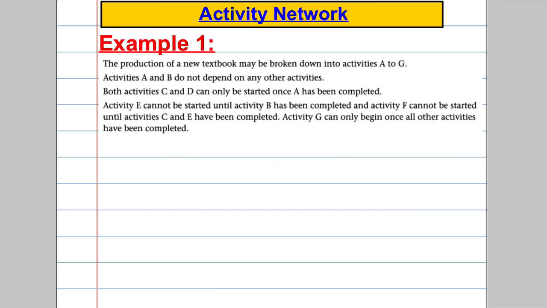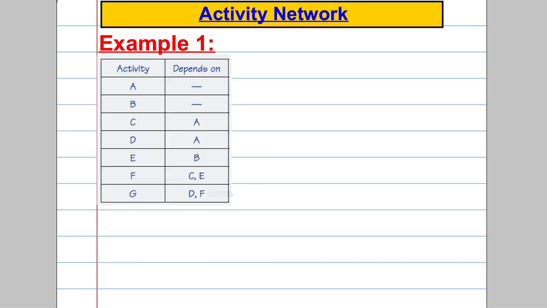Okay, so let's just review where we got to in the first video. You don't have to write this down, but that's a paragraph we talked about in the first video, the making of a textbook, and it had various activities A to G. What we did in the first video is convert a paragraph of text into what's called a precedence table. The precedence table was a way of summarising that paragraph in a nice simple way to show us what activities we have, the following 1, 2, 3, 4, 5, 6, 7 activities, and what each one depends on. Okay, so imagine we got ourselves to that point there.